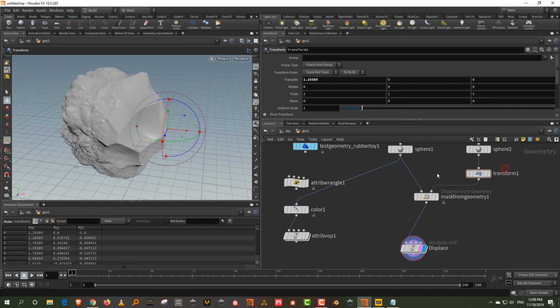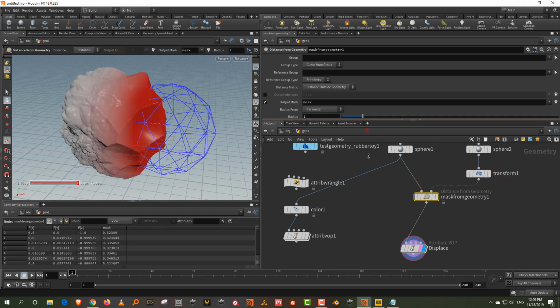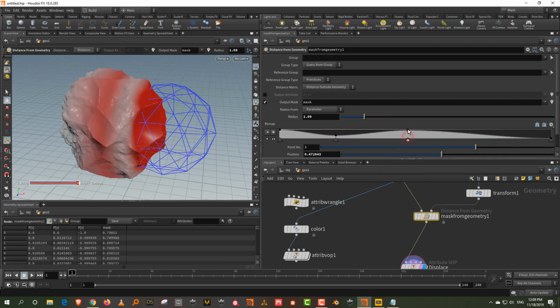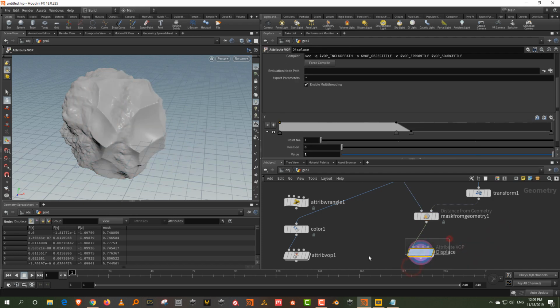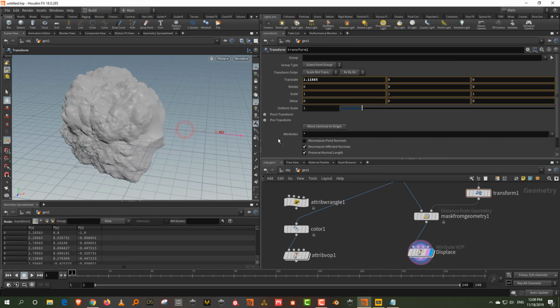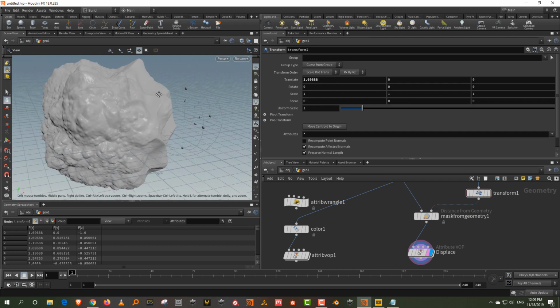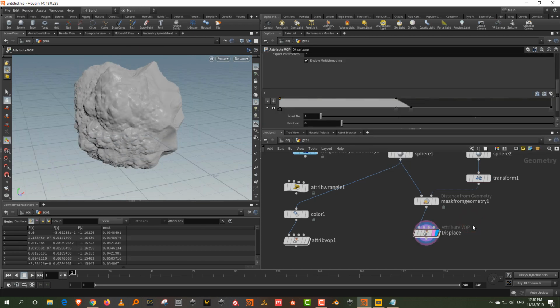And you can also, if I come into my mask, adjust the radius if I want to. And I can also do something fancy here. So I could probably do something like that just to create a little more interest. Yeah, so if I just plug this in, see. Alright, so this is what you can do with an attribute warp node.